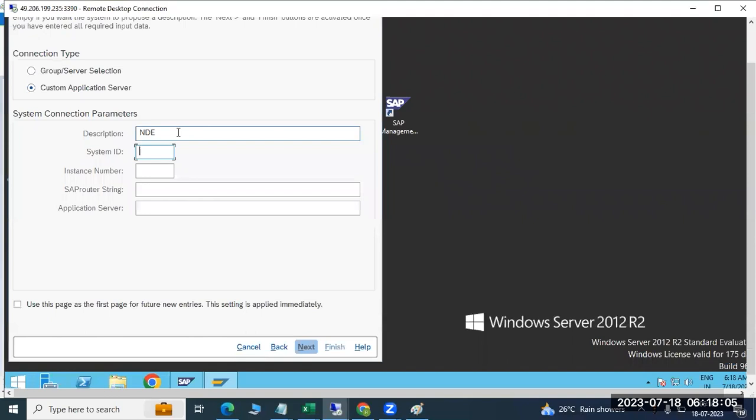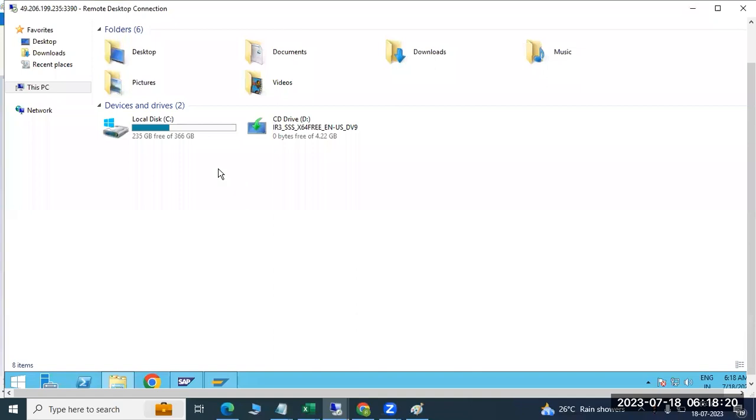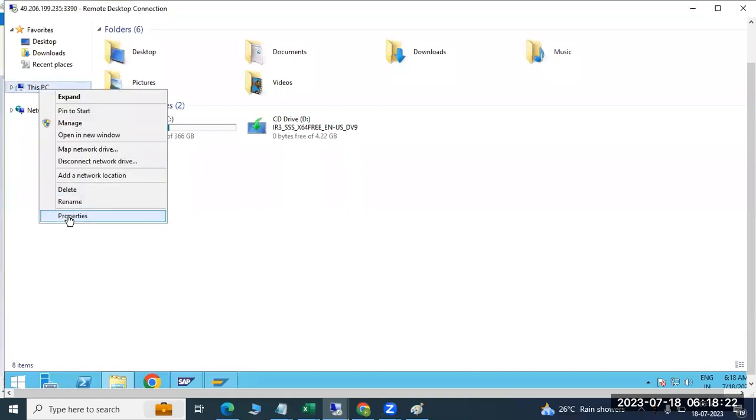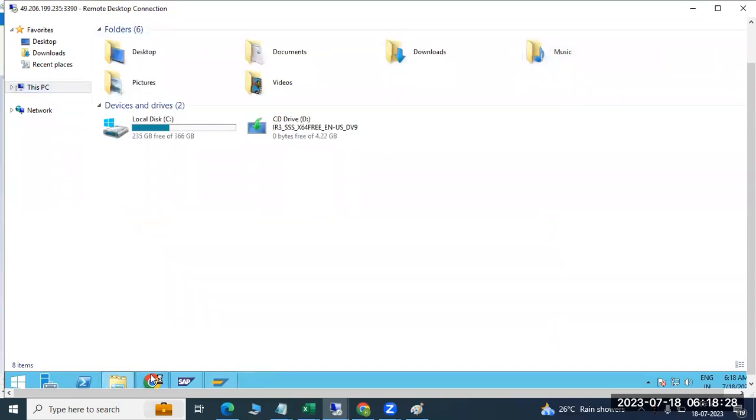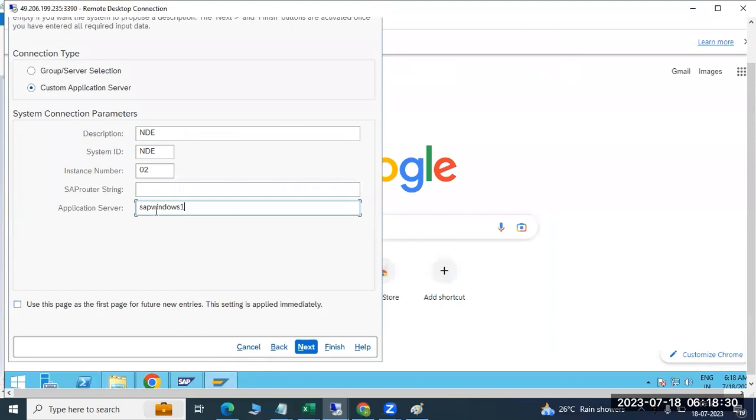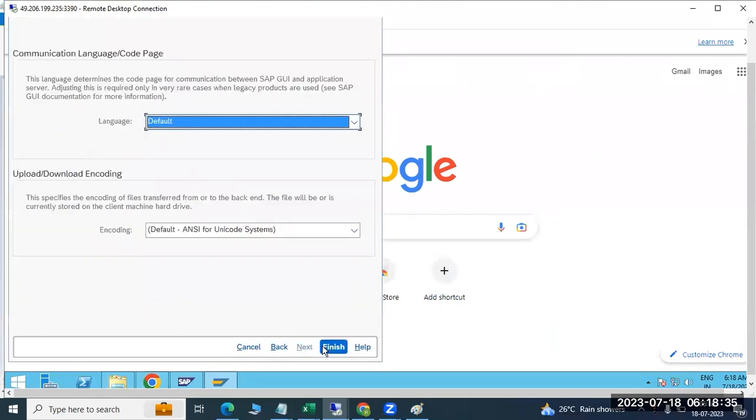So NDE SID, and your SID is NDE, instance number 02, and the application server name, wherein we installed the SAP. We installed the SAP on this host. This host name is this computer name. This computer name is SAP Windows 1. So SAP Windows 1 is your application server name. Click on finish, finish, finish.